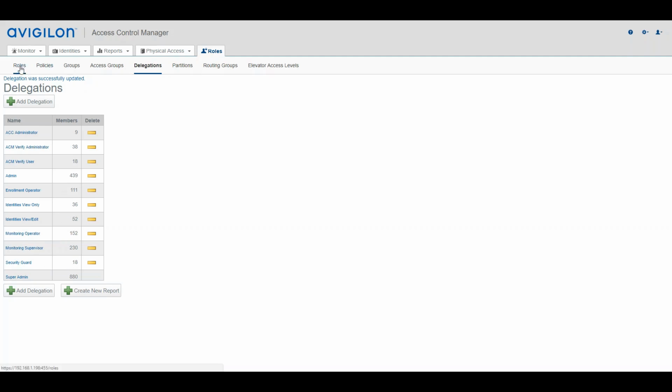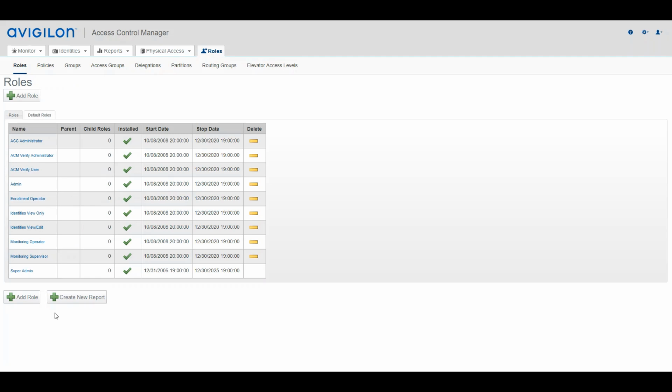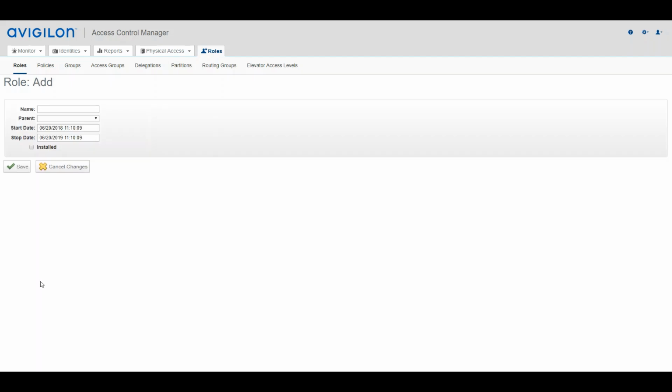Next, I'm going to go to roles, and I'm going to create a role. As you can see, ACM also comes with predefined roles. I'm not going to use those right now. I'm going to create my own role, okay? So I'm going to use add role, and I'm going to create one called security guard. And then you can select the date. Normally, I'll just enter 37. Hit install, hit save. When you save here, now the role will create new tabs.